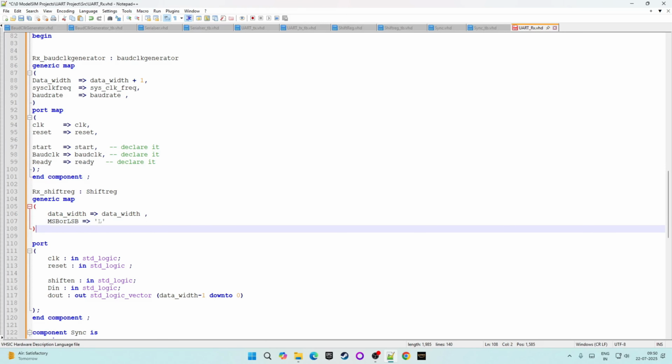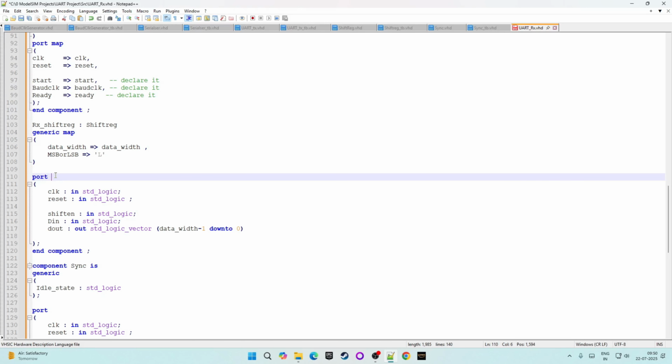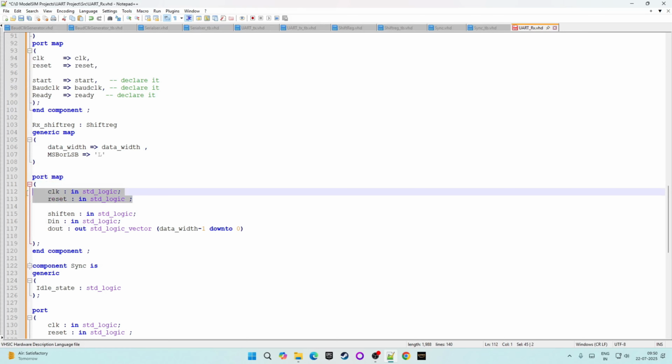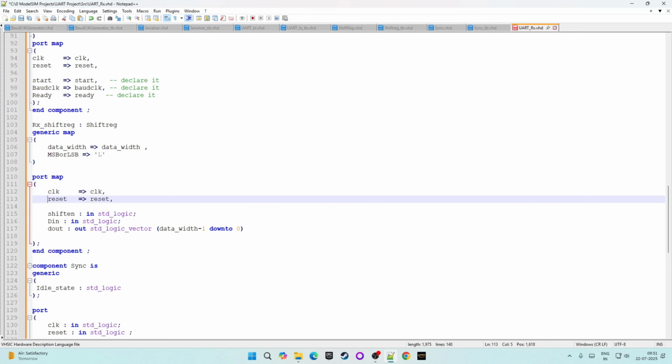So let's remove this semicolon from here. Now it's time for port mapping. So port map. So what I will do that I will copy these two statements from here because these are standards and I will paste it. Okay. So this is clock and this is reset. Now we have this shift enable.